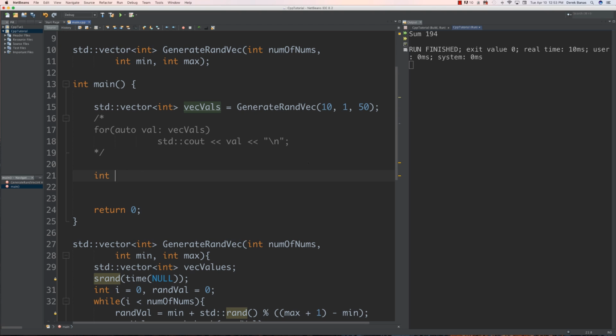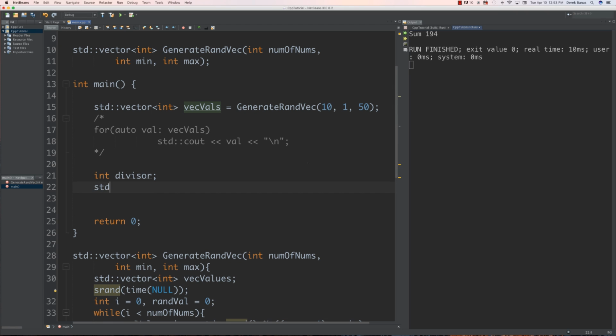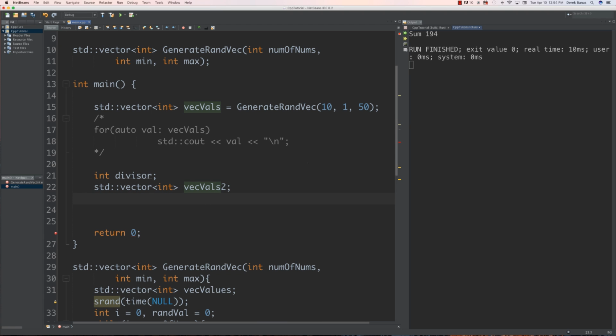So I'm going to start it, and then it'll be your job to go and figure out the rest of it. All right, so we're going to have a divisor, and we're going to create a new vector, which is going to be an integer, and vec_vals like this, and I'm going to call it vec_vals2, and then you're going to ask the user for what they want the list to be divisible by.